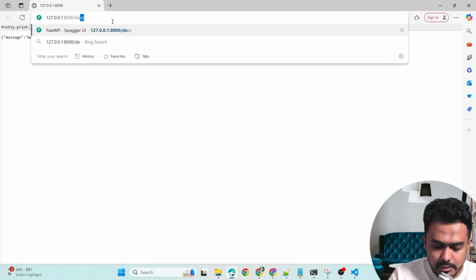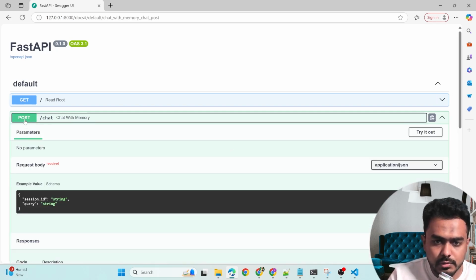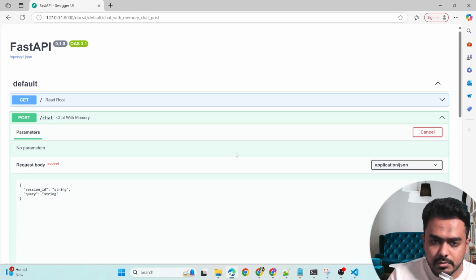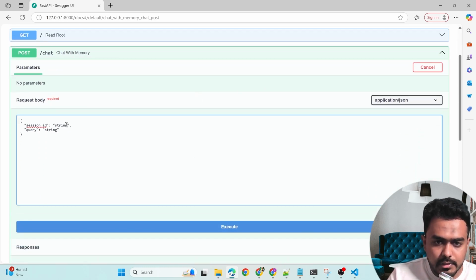Let me go to the docs, to see the routes here. So I can see two things: one is chat with memory and the other is chat with the documents, right? First let me go to this post method and click on Try it out. Here I need to provide the session ID. You can give some session ID like new01. And here let me write the query.